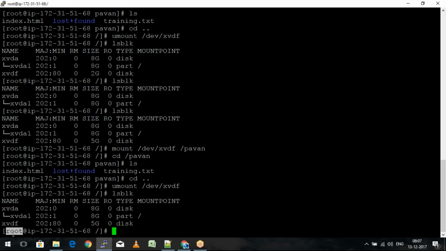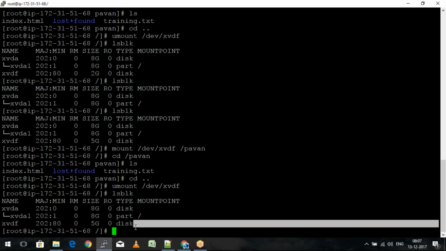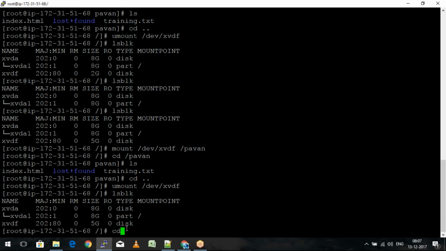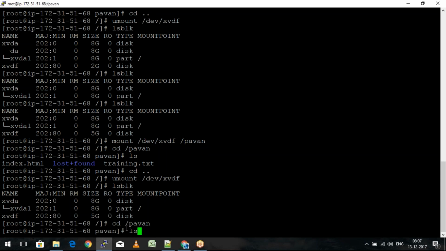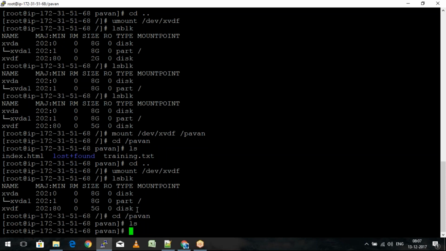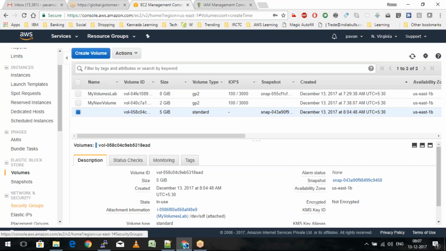So now again we have removed the mount point. Let's say I would just like to go inside that space /pawan and see if there is anything. If I say ls, you see there's nothing actually inside the /pawan directory. Basically, when we create it as a mount point and attach it to some volume, it shows me the data inside this volume.